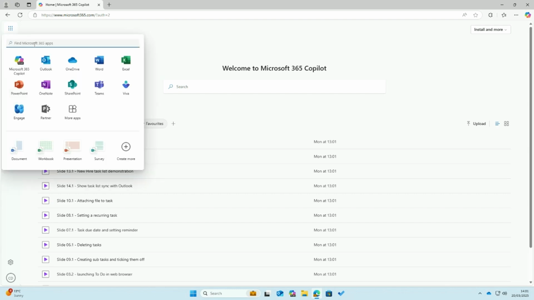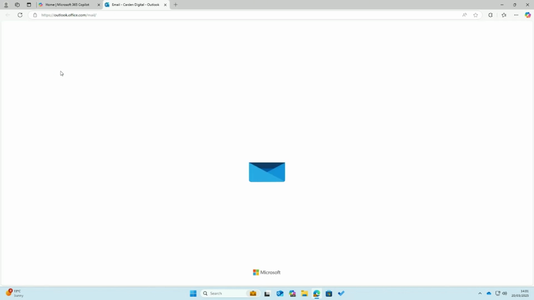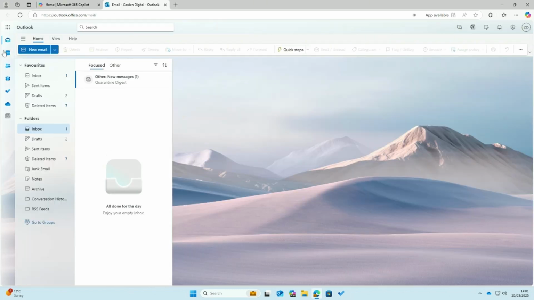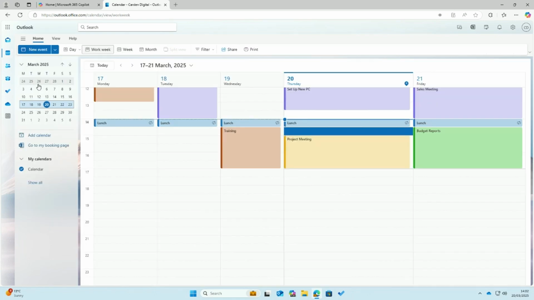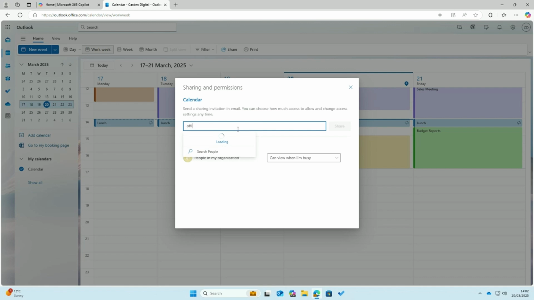If you are using the latest version of Outlook, the web and desktop experience is almost identical, so all the instructions in this video should apply whether you're using Outlook's desktop or web versions. Click on the grid icon in the top left corner and select Outlook from the list of available apps.